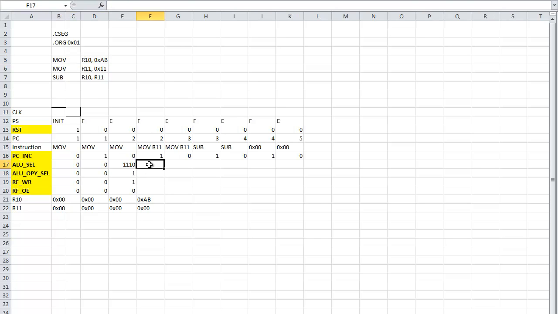In a fetch cycle, it's really easy. All the control signals are 0. We already determined that. So I'm just going to go ahead and put those in all the remaining fetch cycles. The only control signal that's 1 in a fetch cycle is the PC Inc signal. Alright, so we've got to figure out what happened to the rest of this stuff.